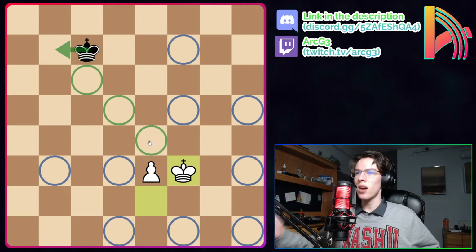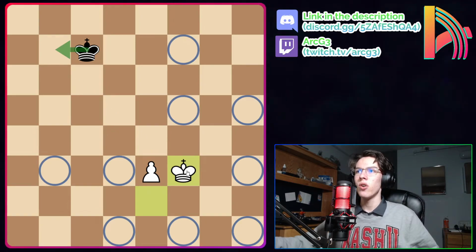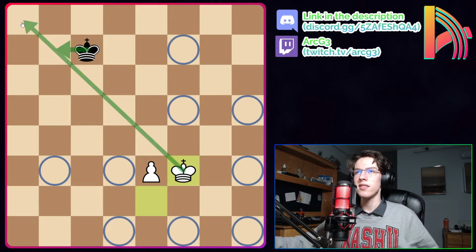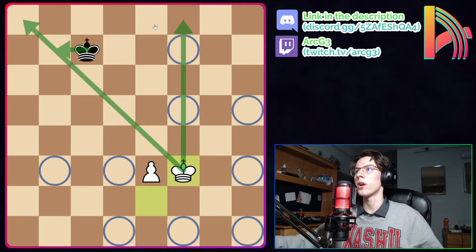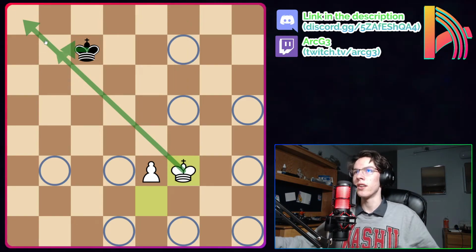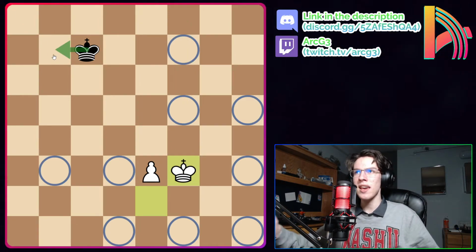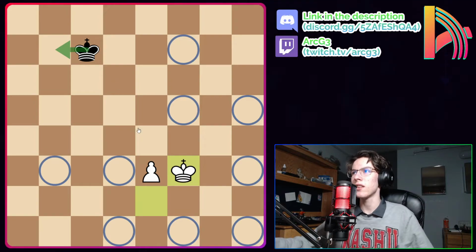However, this opposition is meaningless because white's king is not trying to go to the left corner of the board or the left side of the board. White's king is trying to guard the e8 square to promote their pawn. So this opposition can be gained, but it's completely meaningless.